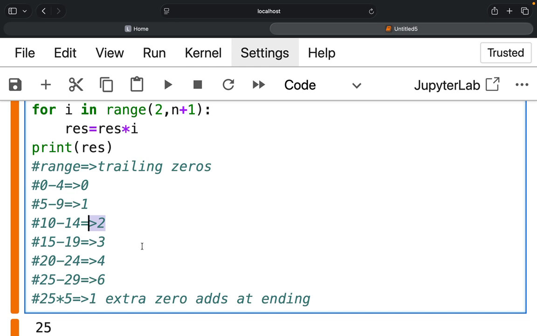Okay. But here the problem is for every multiple of 5, one more extra 0 adds. That is 5 into 5, 25, and 25 into 5, one extra 0 adds here, okay.